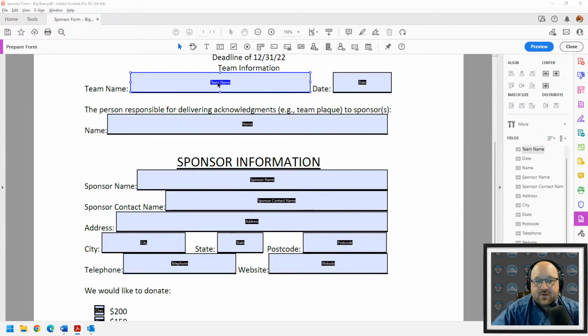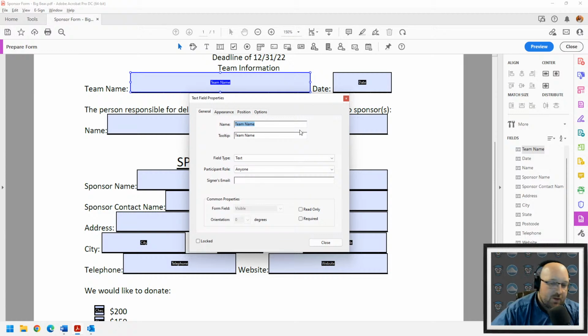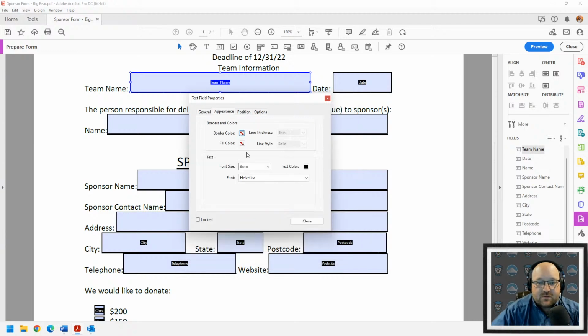Now, inside of each of these fields, as I mentioned briefly in our last episode, we can give it a name, we can give it a tooltip, okay? We can adjust the appearance. So if we wanted to adjust, for example, the font size, by default, it's going to go to auto. So if there's less data, it'll end up being really big text. If it's a ton of data, it'll make it automatically smaller.